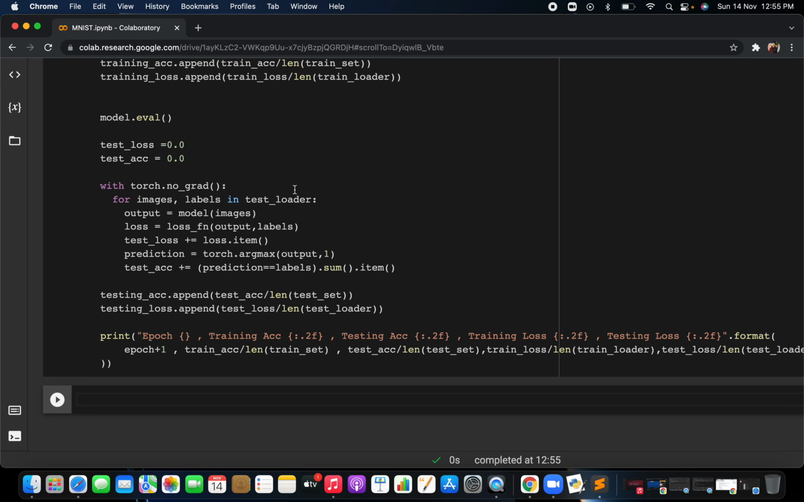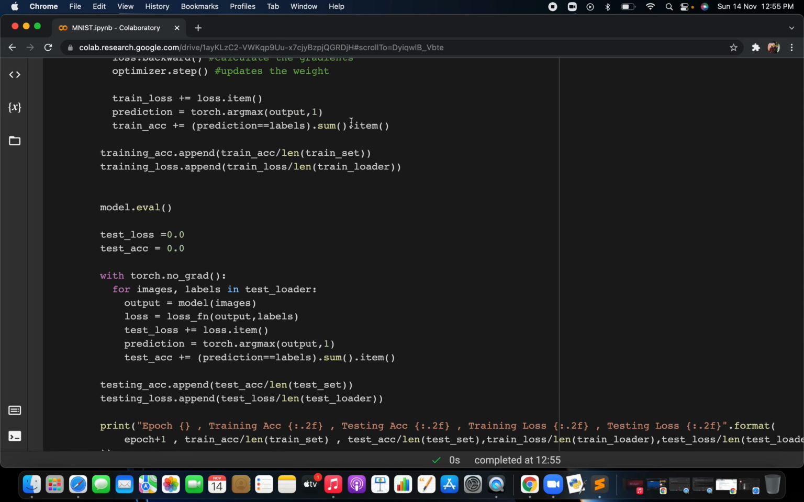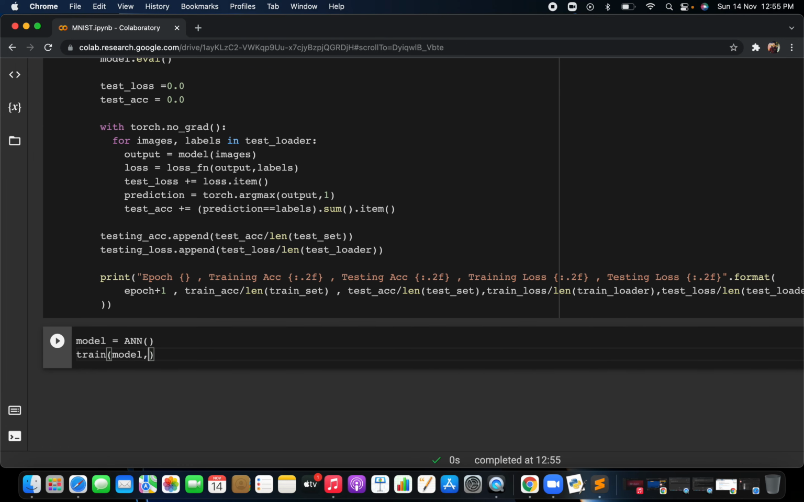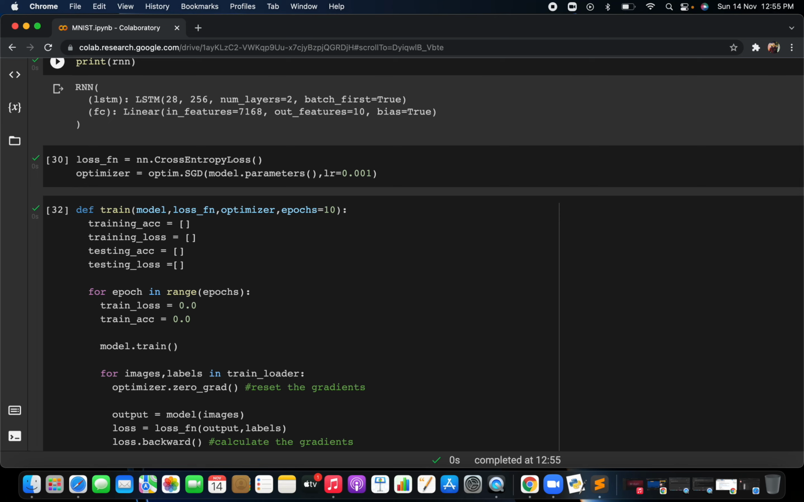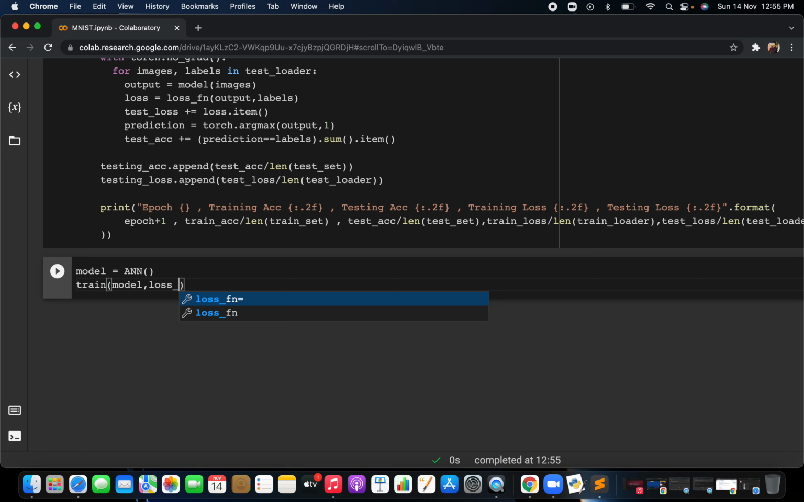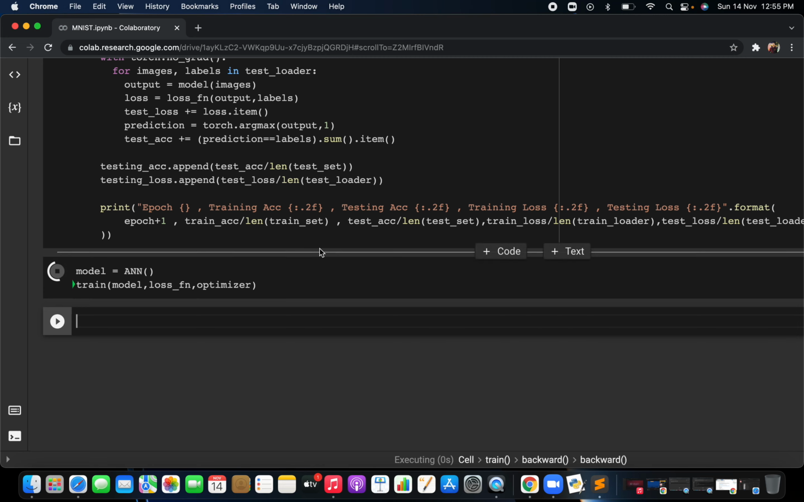Now what do you have to call? You have to call the model. Already you have this ANN model. First we will see what the accuracy of the ANN model is. For that you have to call this training function. You already have the model, the ANN model, that you are going to pass. Then after that a loss function and then the optimizer. You have already created the loss function and the optimizer for that. By default epochs is 10, no need to pass it. If you are passing 5, you can just run this thing. Hopefully it will give you the output.